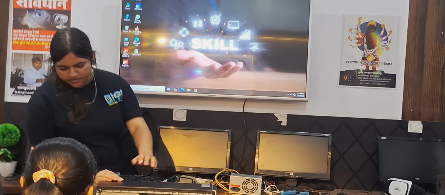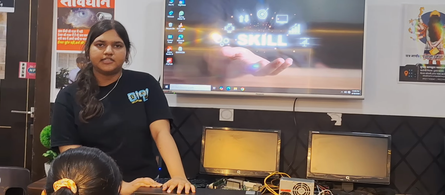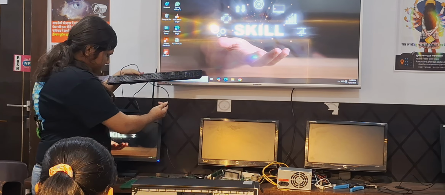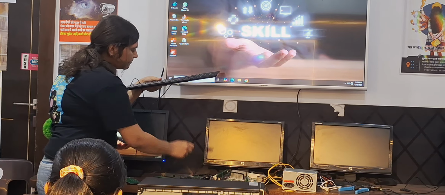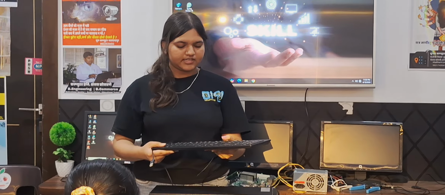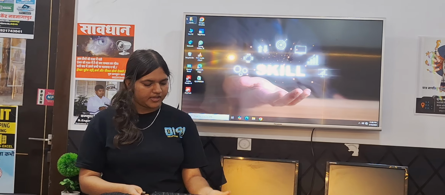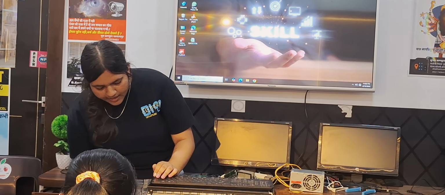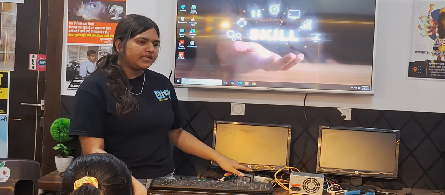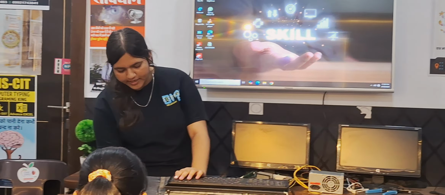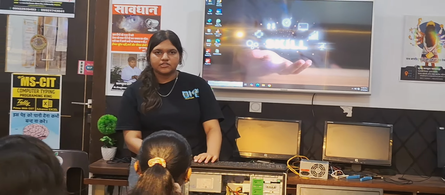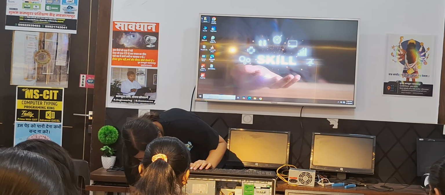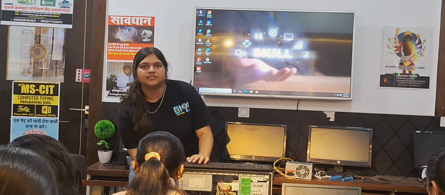Then when we come to connectivity, there are various parts we can connect and disconnect. First we have the keyboard. It consists of 104 to 105 keys. We can type with it, and it has a USB port. At the back panel of the motherboard, there are USB ports situated. USB is generally defined as Universal Serial Bus. We can connect it like this and then use it.